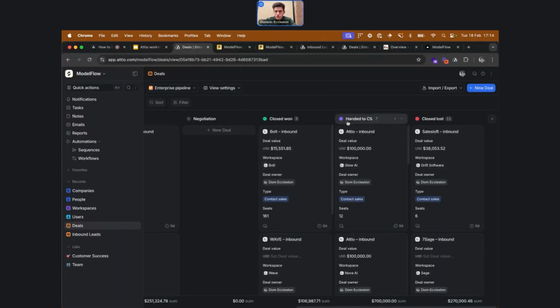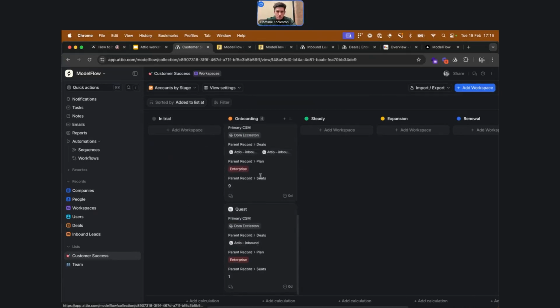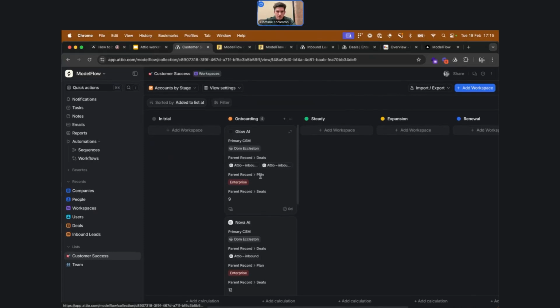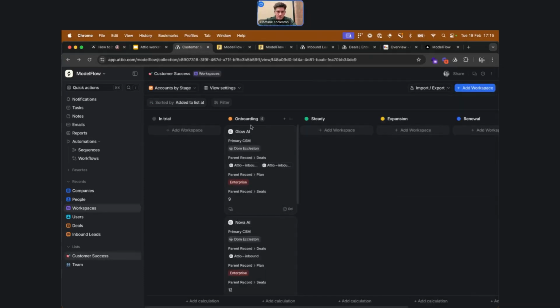And happy to talk through how I built that handover workflow if you're interested. As we mentioned, we're using a list of workspaces for customer success here. And so when we moved that to closed one, we automatically created a new record in our customer success list. Obviously, that's using Glow AI, the workspace that I set just there. Or it might have been Nova AI, I'm not sure. But either way, this will automatically hand over that workspace to customer success and assign a CSM.